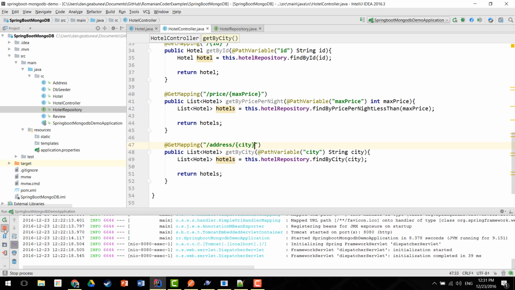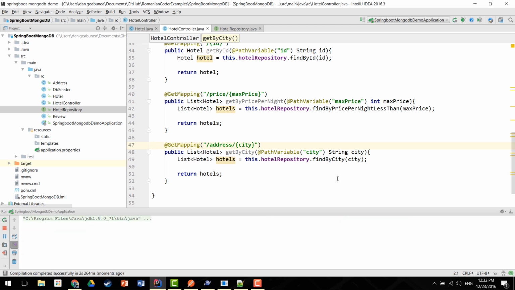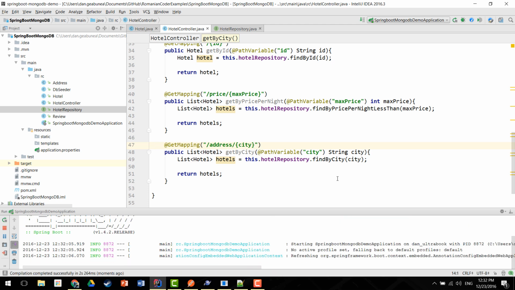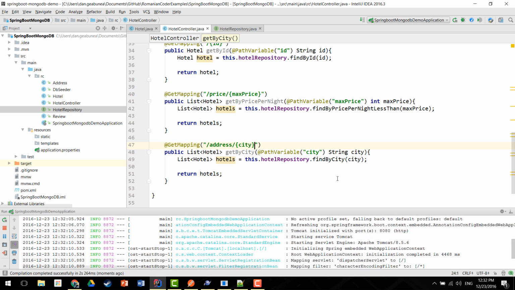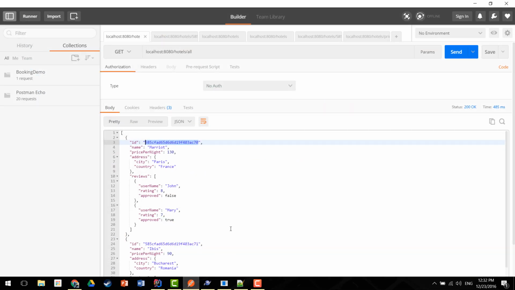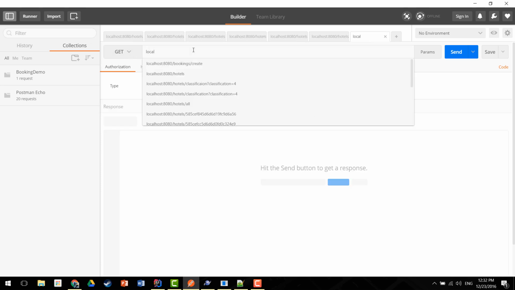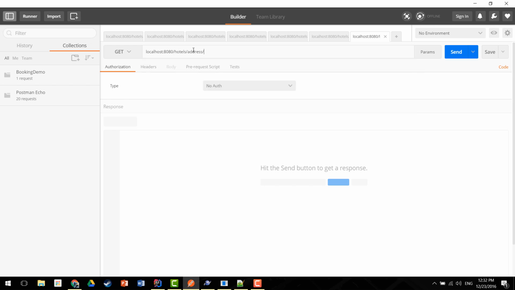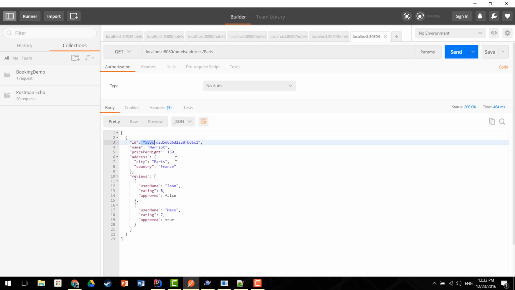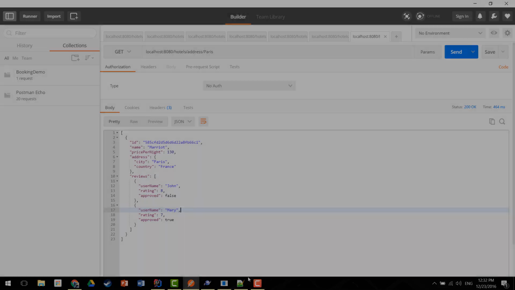Let's see if it works. We'll relaunch the application and use Postman. Okay, the application started. We use Postman, and I want to perform another request. It's a GET request on localhost:8080/hotels/address, and now I'm using Paris. I'm sending the request, and we have the hotel that we were looking for. So this new query works as well.